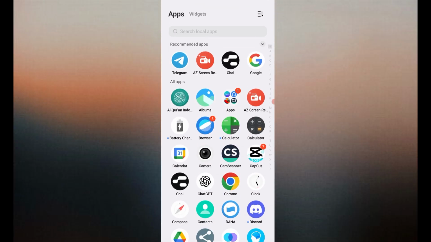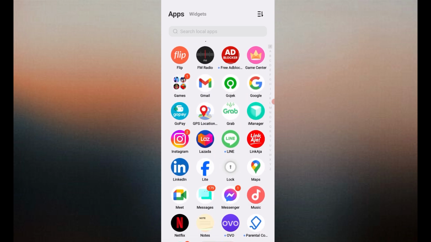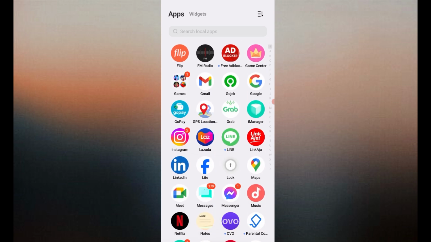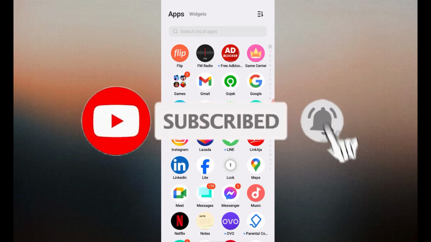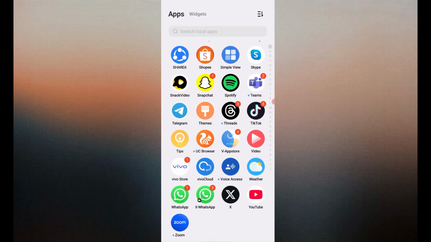In today's video, we're going to show you exactly how to scan a Telegram QR code using your Android device. Whether you are trying to log in to your Telegram account on a new device or you are joining a group using a QR code, this tutorial will walk you through each step clearly and simply.